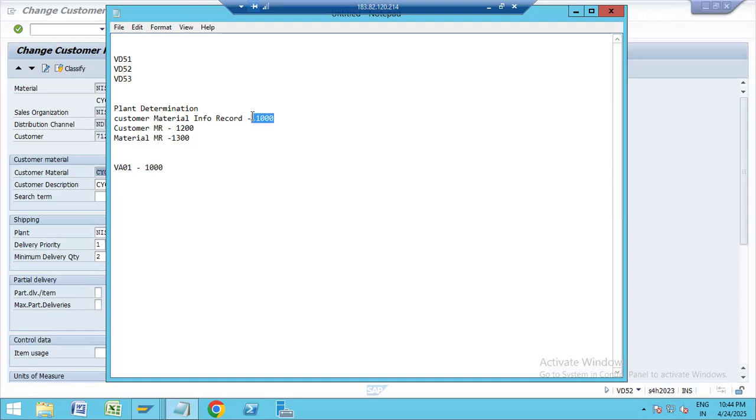Suppose customer material is not there, then what will happen? It will be picked here, 1200 default. Now if you don't have that, if customer master also you do not maintain, then it will check for the material. It will take 1300. Now if you are not maintaining the material also, then it will be shown as blank. You have to give it manually. Okay. So to determine automatically, you have to maintain it in the customer material info record.